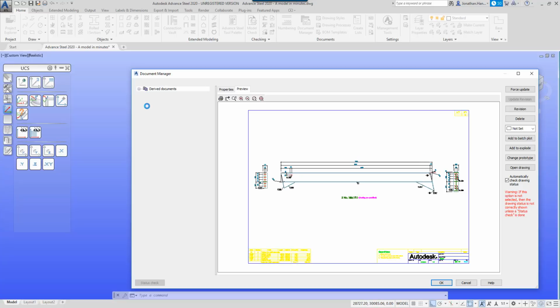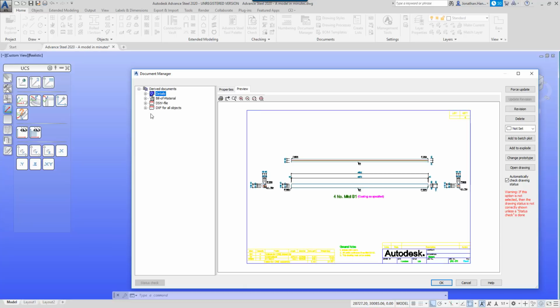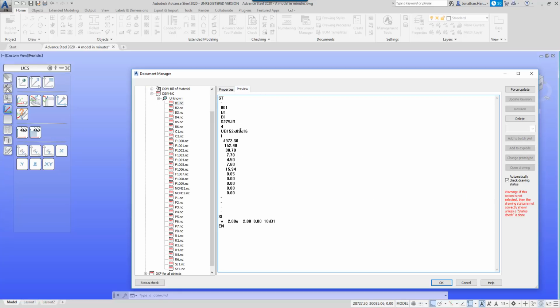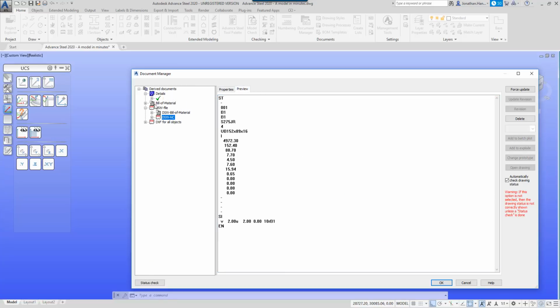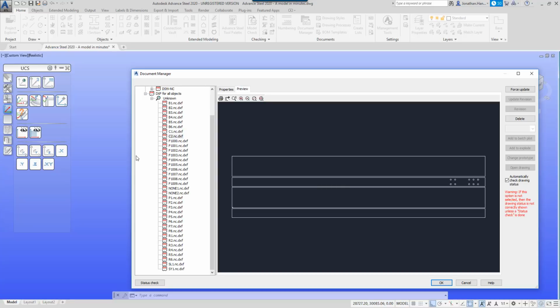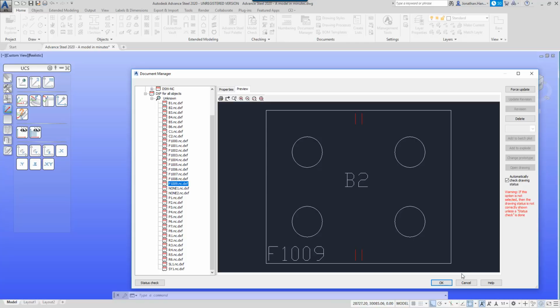If we scroll down beyond the details, you will see that we now have a section for the DSTV, which is the NC files. We look at the preview, you'll see there's the NC, and then if we check the DXFs, you'll see there we have the preview of each of the individual parts.